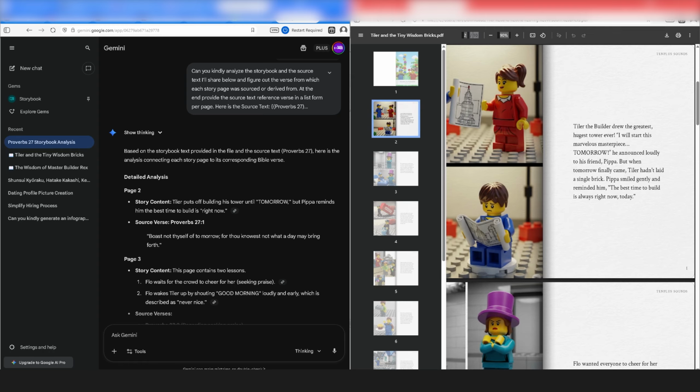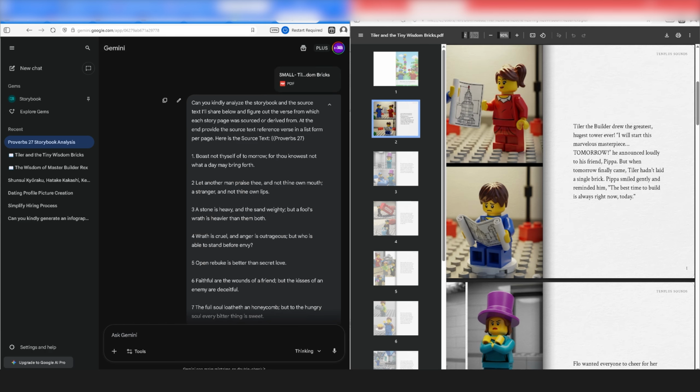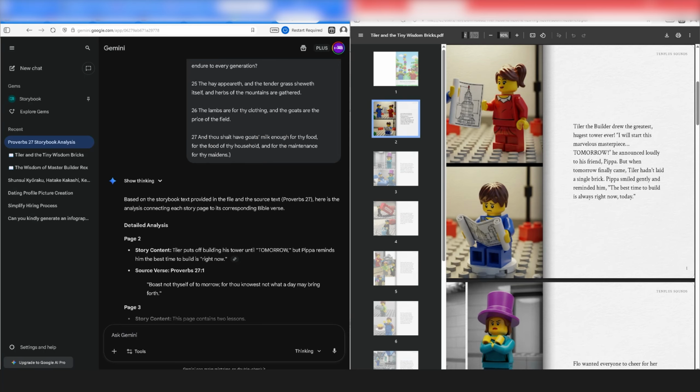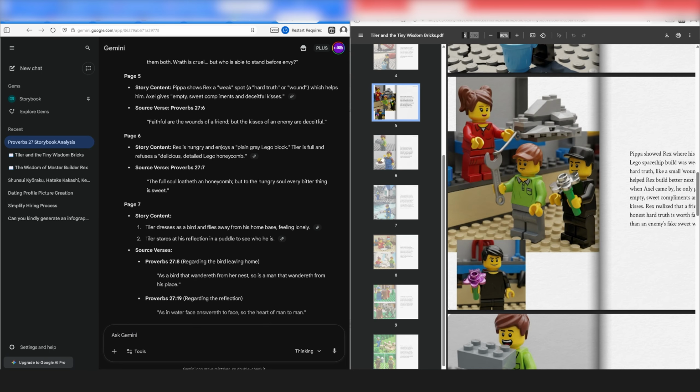It says this is from Proverbs chapter 1, right? Boast not thyself of tomorrow, for you know not what a day may bring forth. Let's go back into the source text, and that's exactly what is there. So that kind of checks out, Proverbs 1. And let's go to a random one so we don't go doing the same thing so many times. Let's go to page 6.